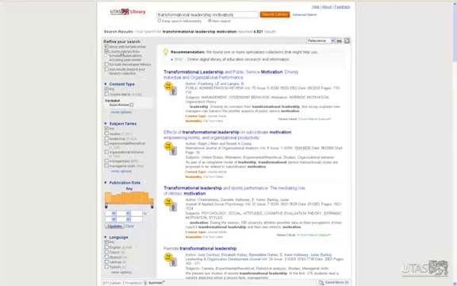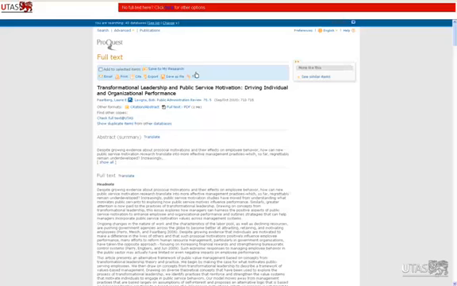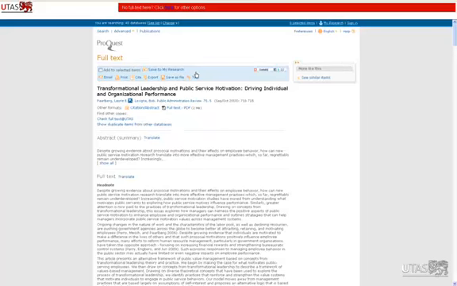We can then click on any of these to be taken to the full text of the article in one of the databases that the library subscribes to. That might take a second. In this case, we've been sent through to the ProQuest database, and we've got the full text available here.